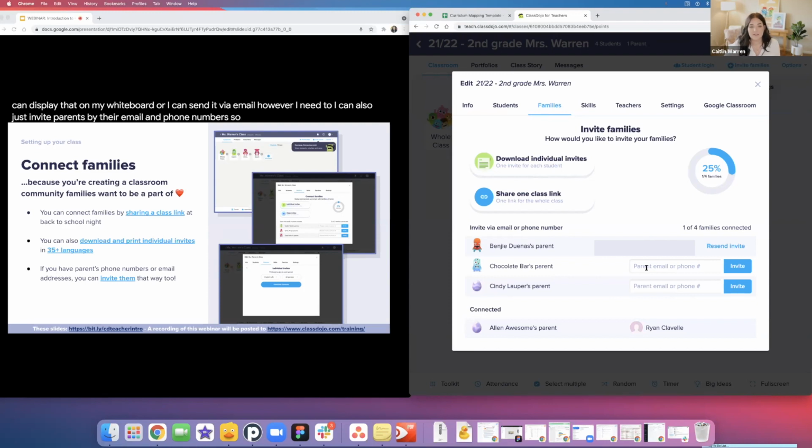So if I have that class list and that includes parent emails or parent phone numbers, I can invite them that way. Now you can see Benji's parents has been invited, but at the bottom, Alan Awesome's parent is connected, so I don't have to do anything. If they were using ClassDojo last year, they're in my class. As soon as I add them, I can message their parent. Their parent can see their student's report, all that great stuff. They're connected and I don't have to do anything.